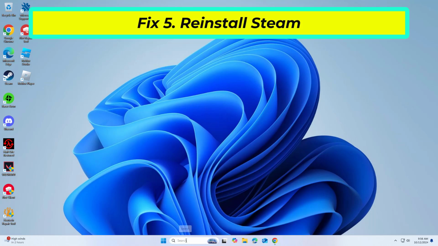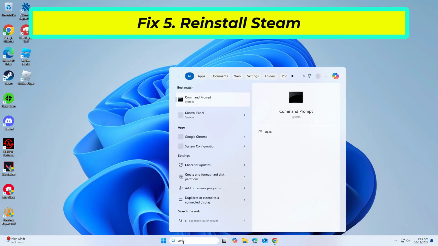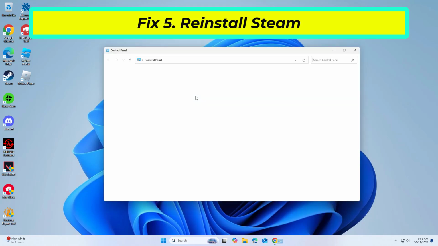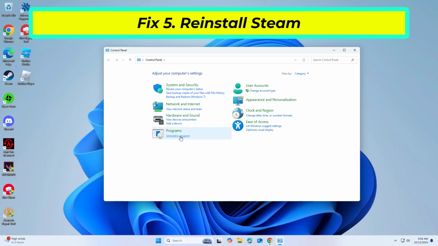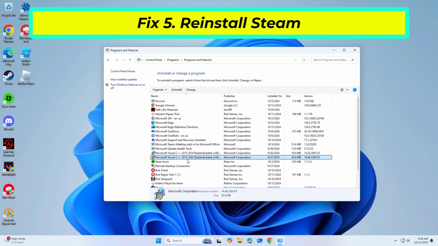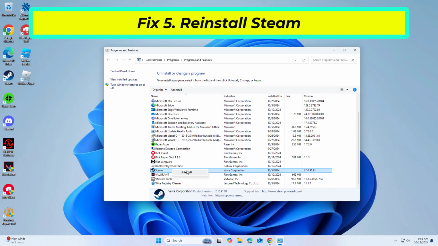If that didn't work, download the latest version of Steam from the official website. Run the installer and follow the instructions to install Steam.